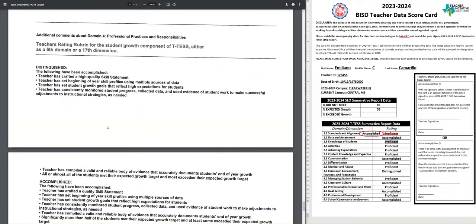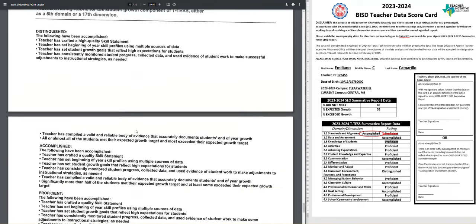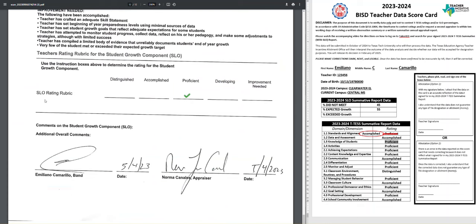The only rating you're not going to check, because it's not on this report card, is your very last rating, and that is your SLO rating rubric. This score has no bearing on TIA, so we do not check this score. What does affect TIA designations are your SLO scores and your T-TESS scores as far as the dimensions 1.1 all the way to 4.4.